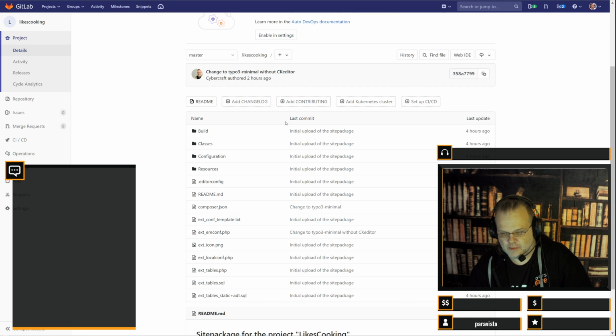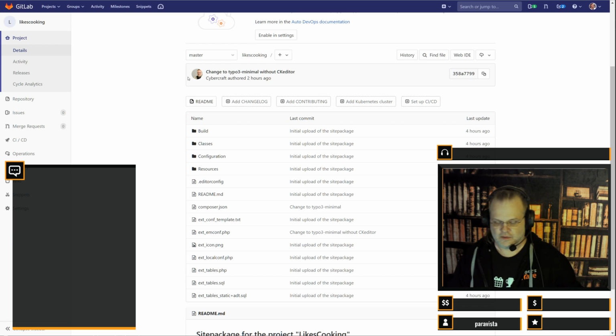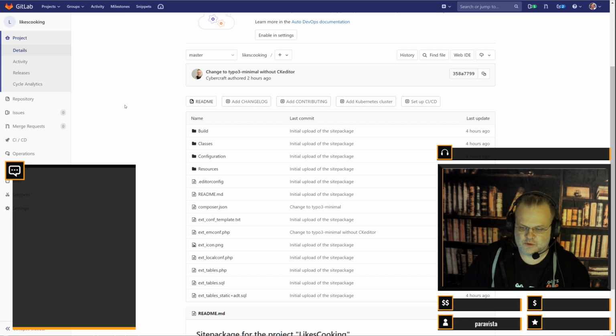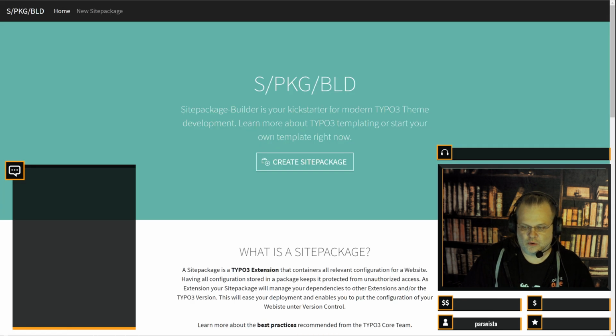You can see it's already available here, but first I have to show you how to get that site package into this, because usually you would have to build this structure. You will have to find how you can do all these things with the folders, how to name them, the classes, configuration, resources folder, and what to put in there. But there is a much easier way to do that, because you can go to sitepackagebuilder.com, and on sitepackagebuilder.com you can create your own site package.